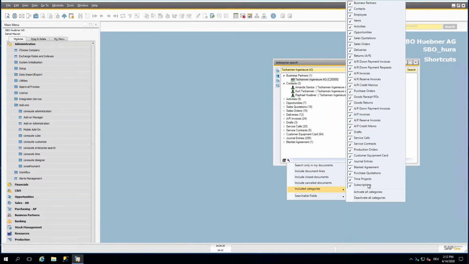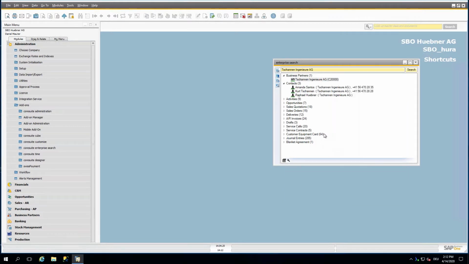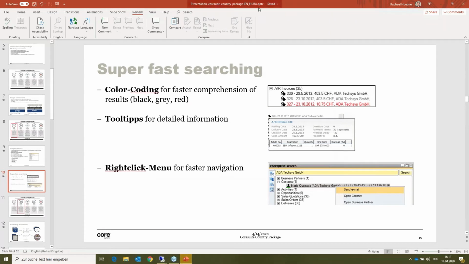Yes, also about categories, again, activate, deactivate, should be shown or not. You can do whatever you want. So you have all the options here. That's about the enterprise search, a great feature, a great module that I personally use all the time when working with B1 in my live environment.